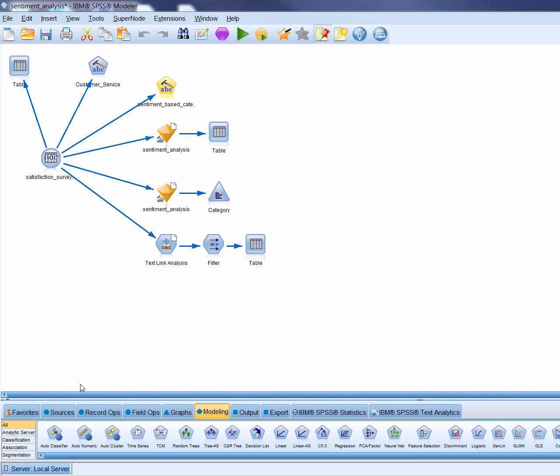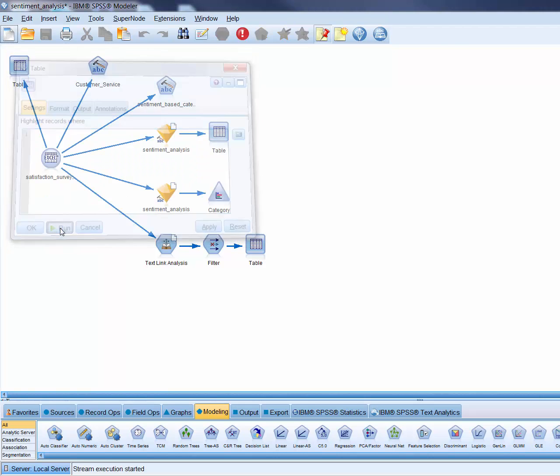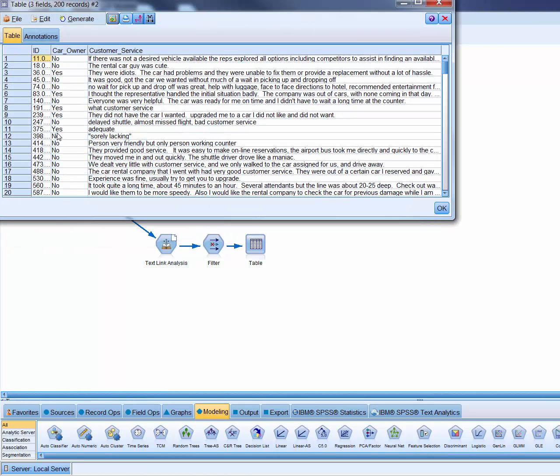The survey data that I'm using here comes from an Excel spreadsheet. And the data itself is a pretty small data set. You'll see it contains 3 columns here. So we've got information about the customer ID, whether they're a car owner or not, and what sort of feedback they gave the company about customer service.